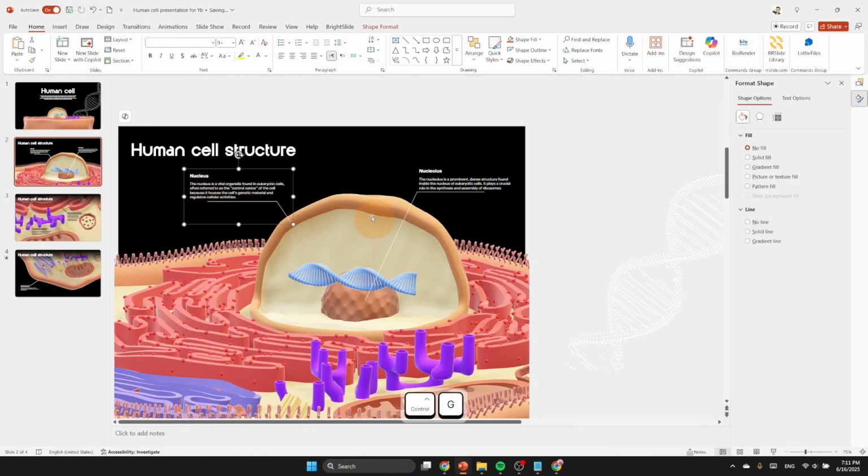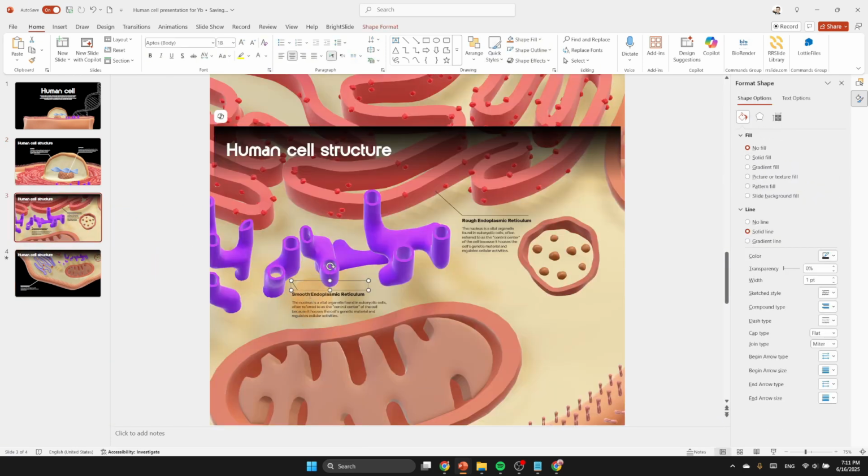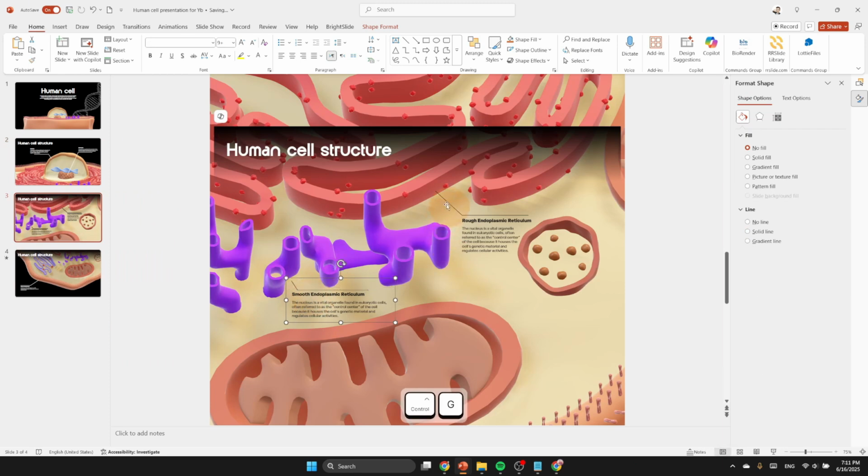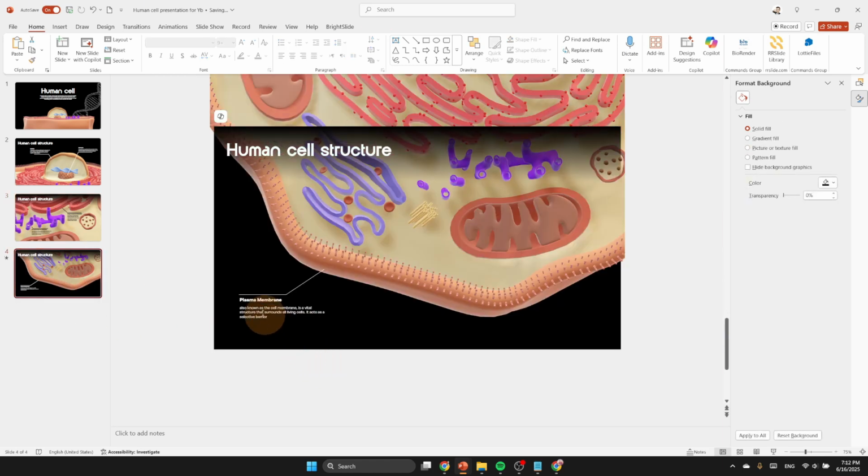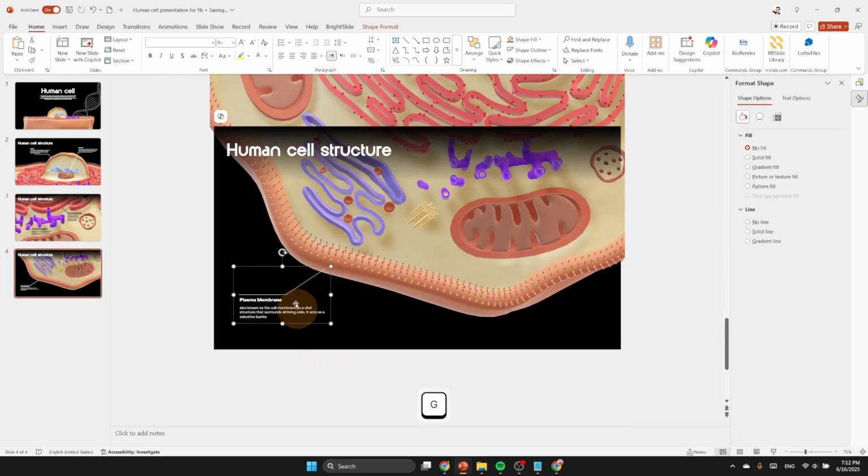The first thing to do is to group the lines and the descriptions together. So to do that, hold the Control or Shift key and select both the description and the lines. Then press Control plus G to group them.